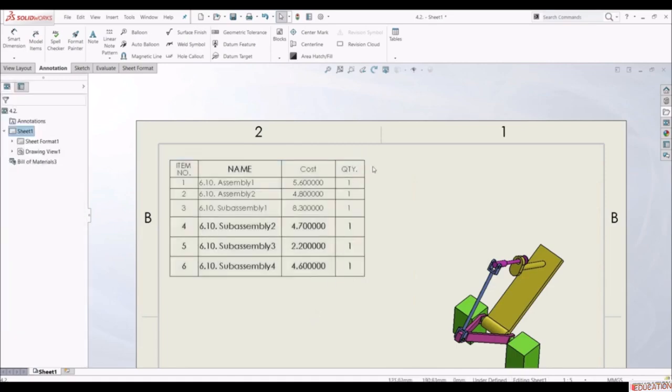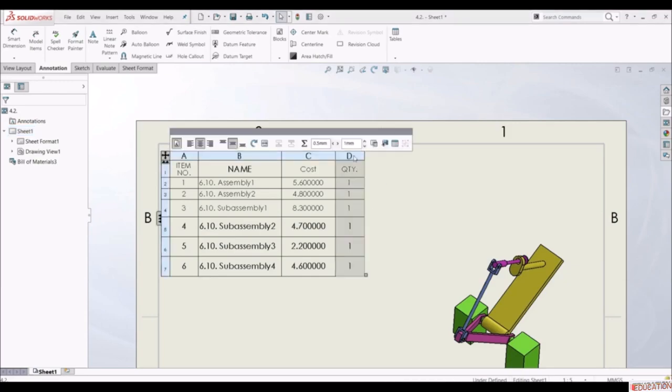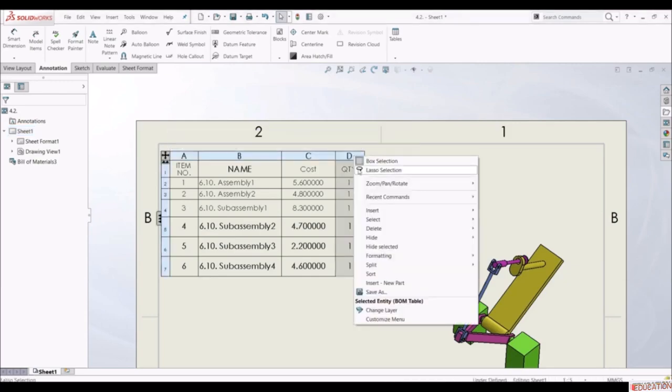And now here we want to add a new column. In this column we'll show part number. To add a column, you just click here, right click and insert. And now you have two options here. You can add a column to the right side of this column, quantity, or you can add a column to the left side of this column. Let's add a column to the left side like this.